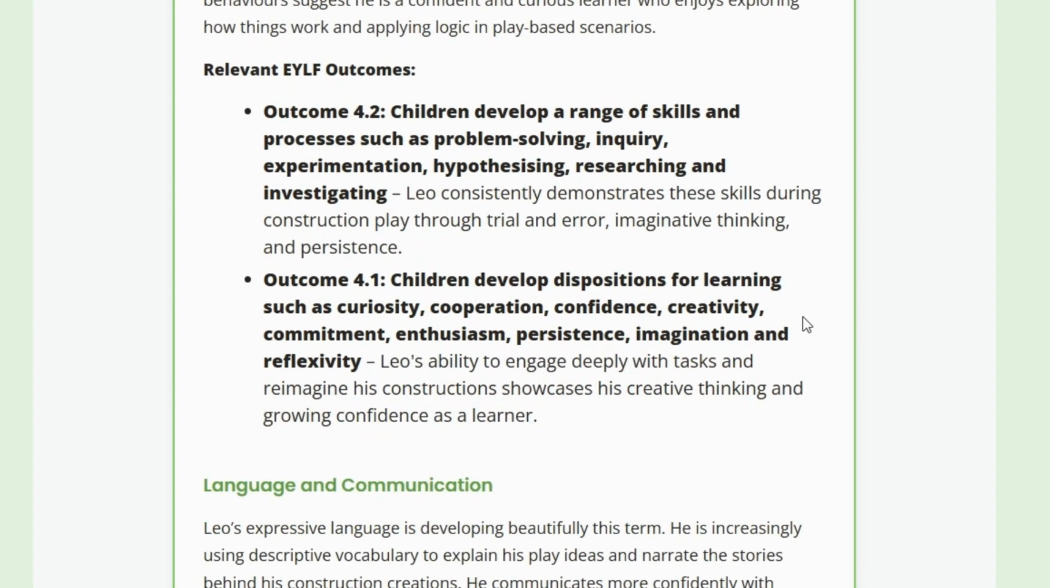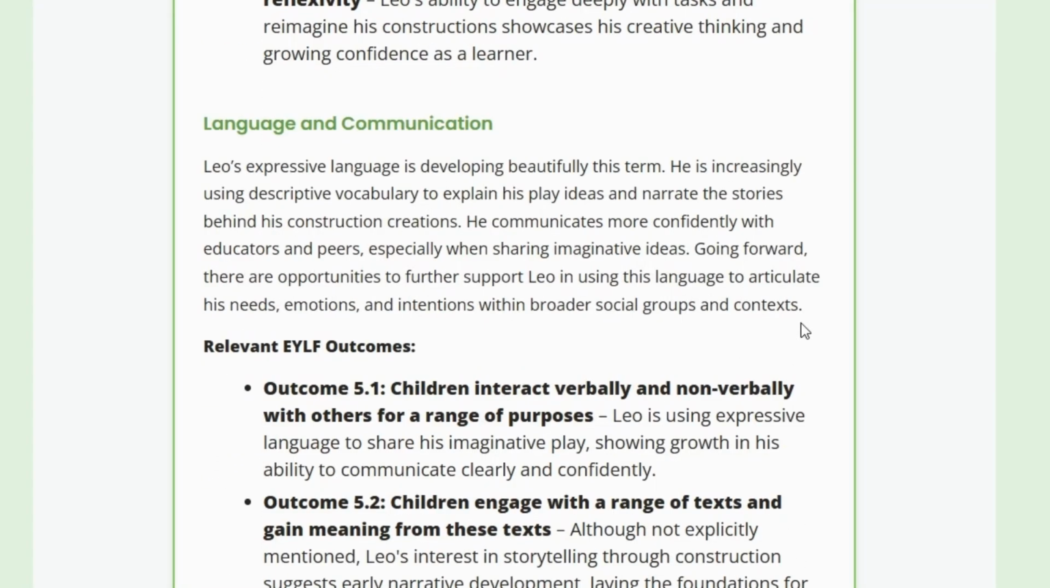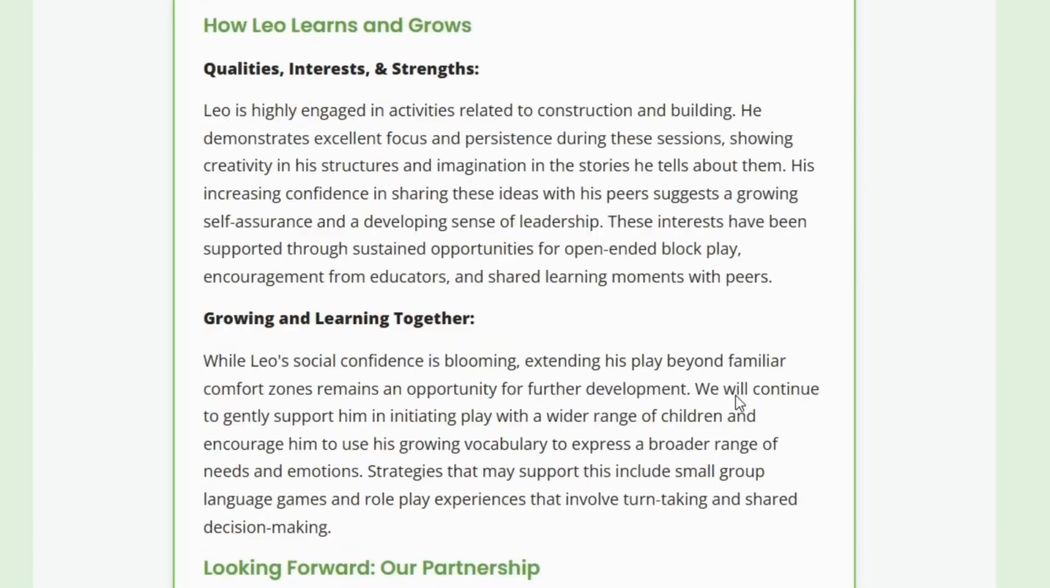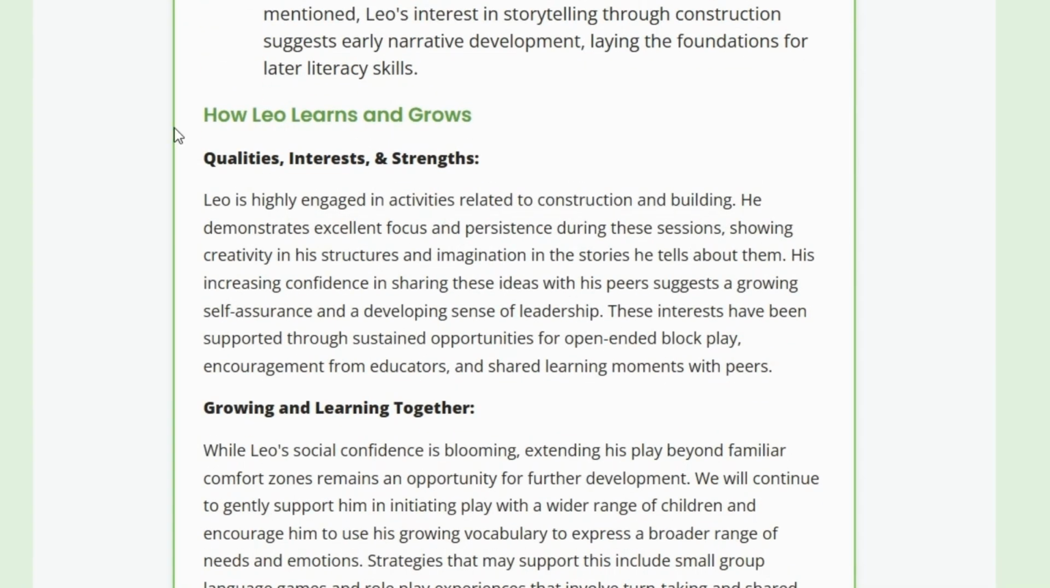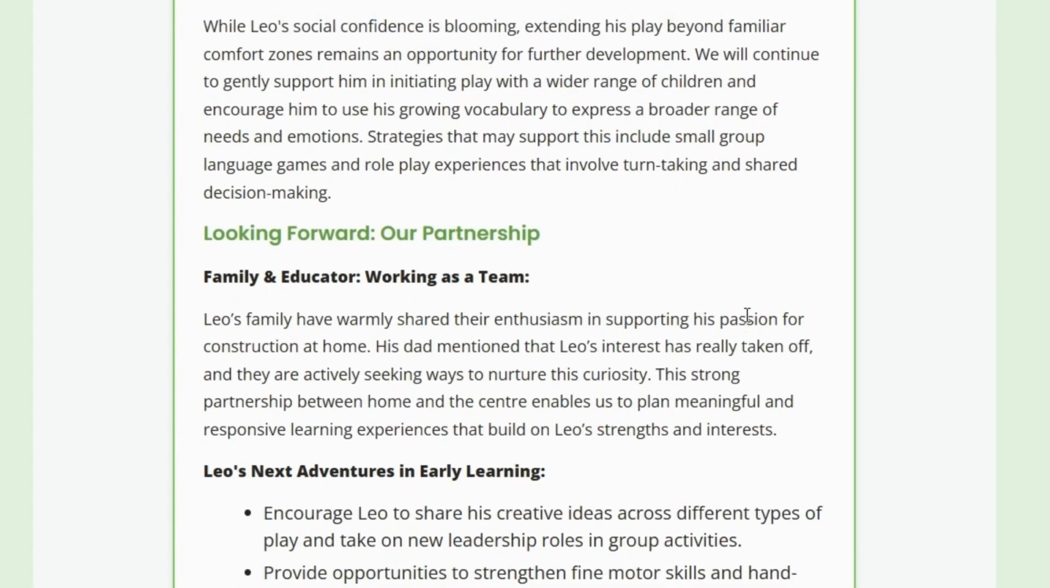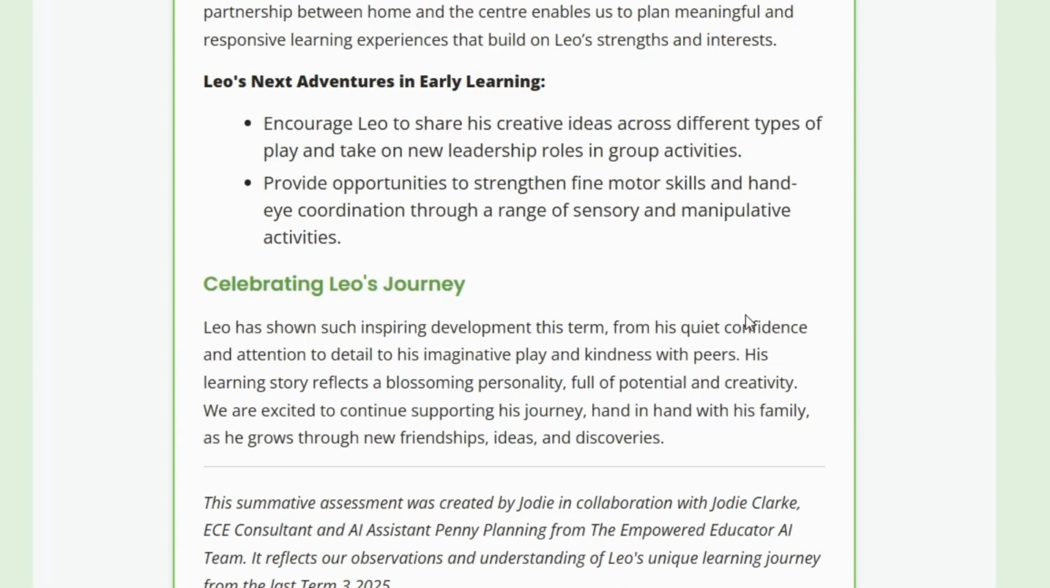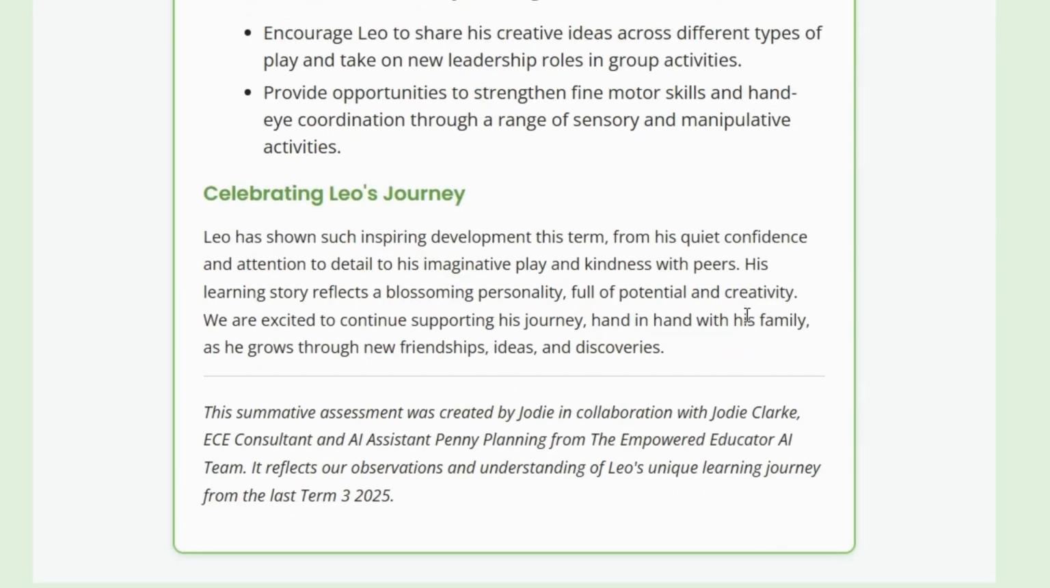Please do go through them again though, just to make sure it hasn't made anything up or it doesn't sound right with what you know about that child, and it breaks down all the different areas. It gives you his qualities, interests, his strengths. Some of it's just summary, some of it's giving you ideas, and it's a great summative assessment that both parents and you will find helpful.